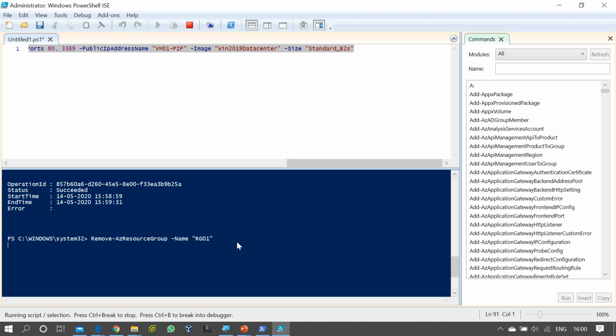So I hope you become at least somewhat comfortable with using the PowerShell cmdlets, especially Azure PowerShell cmdlets. Do more practice on these cmdlets, so that you become much more comfortable and can build your experience with these PowerShell cmdlets.